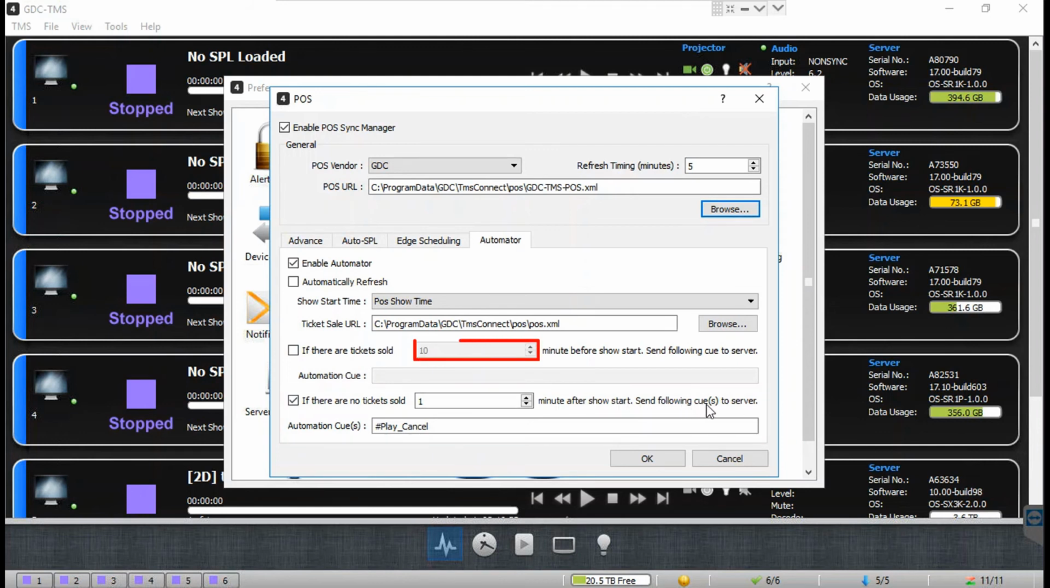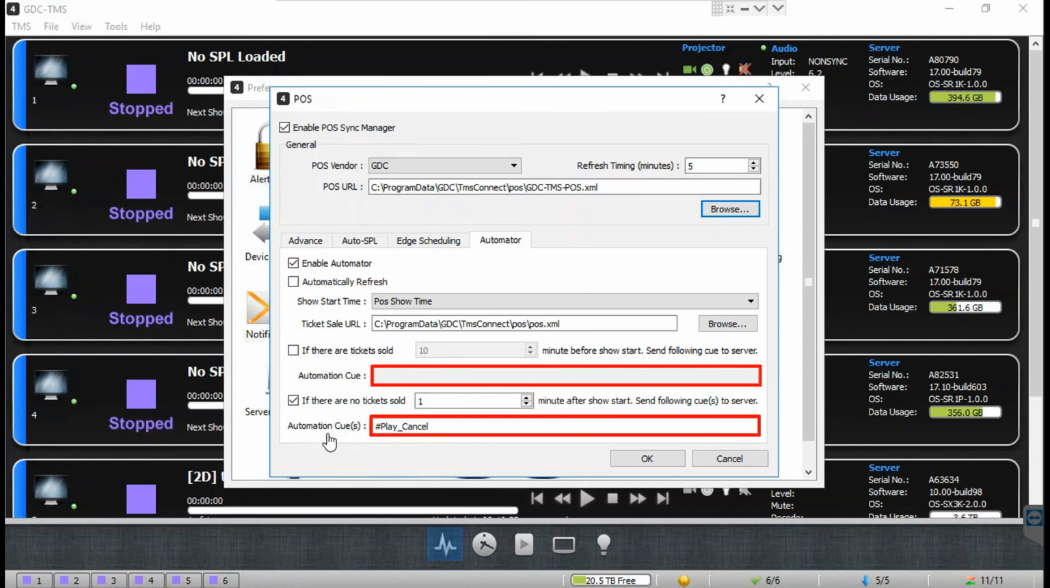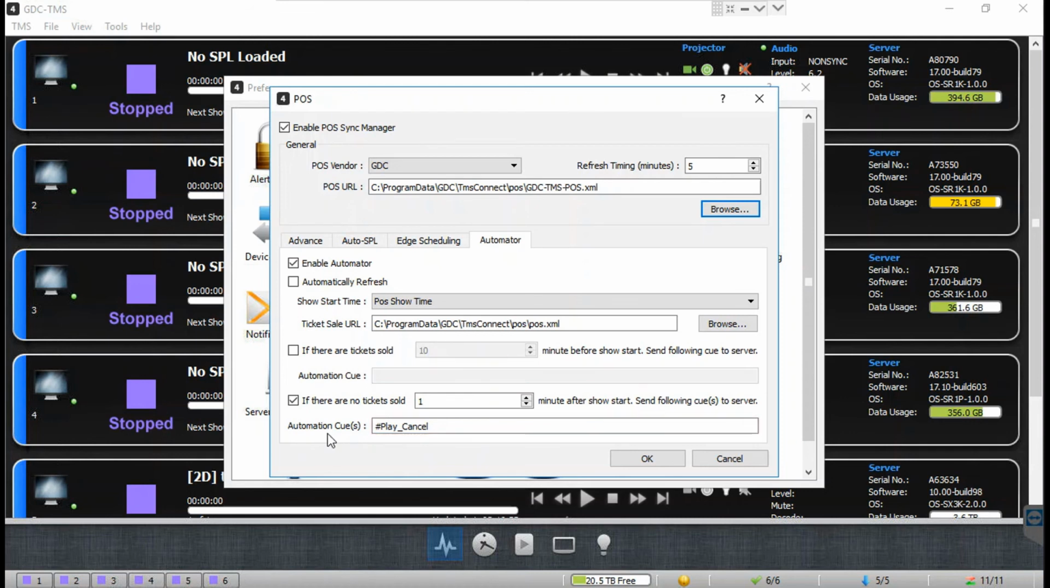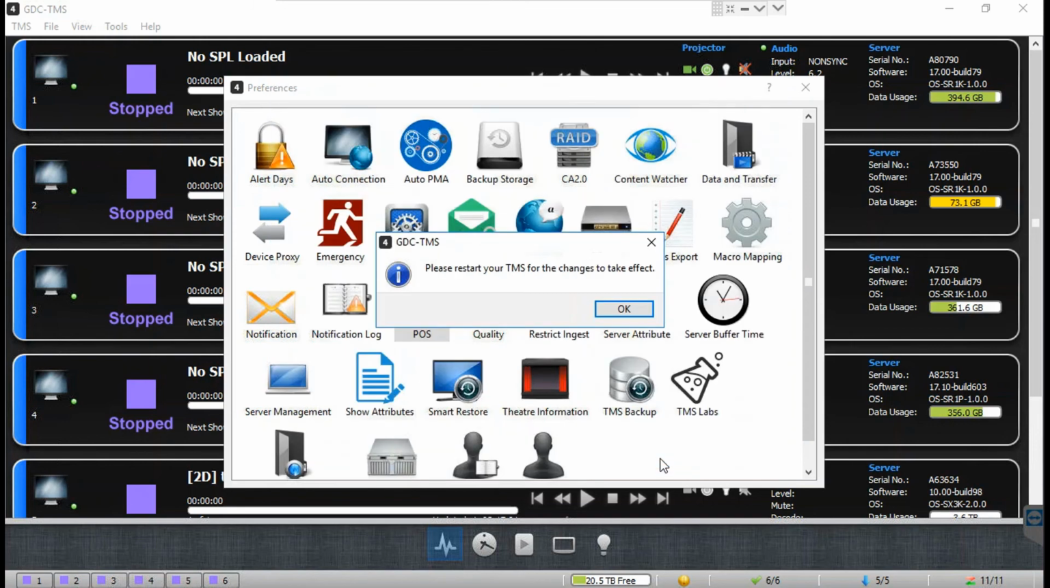You need to mention the time interval value in minutes, and the name of the automation queue to be executed, for both these options. Ensure that the automation queue name mentioned here has already been pre-configured, and exactly matches with what is displayed on the server. Click on the OK button, once you have configured the POS settings. In order to activate these POS settings, you need to exit and restart the TMS software.